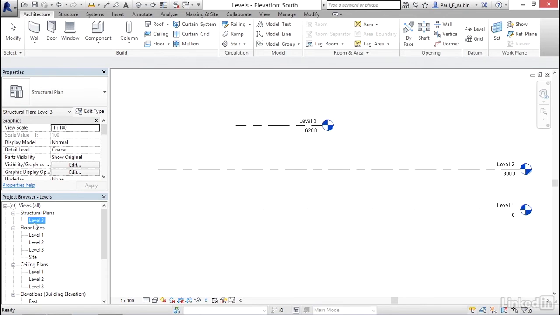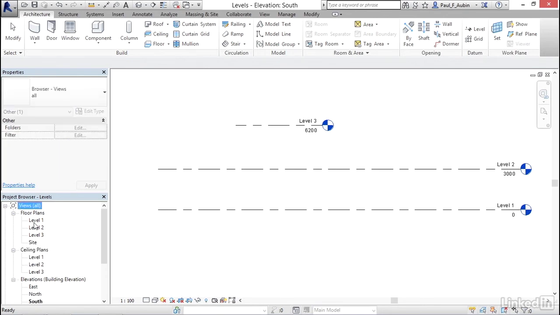Now, you can easily remove ones you don't want by just simply selecting and pressing the delete key. In this case, if I delete the structural plan, it would actually remove that category as well, because that was the last plan in that category, or the last plan in that branch of the browser. So all of these branches of the browser actually react to the views that are within them. And if you delete all of the views, then the branch goes away as well.